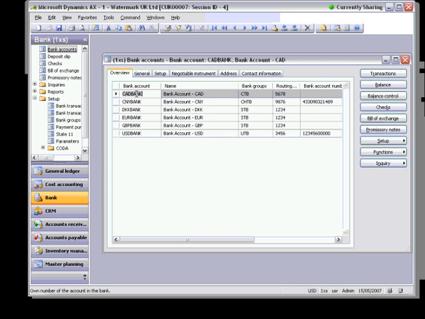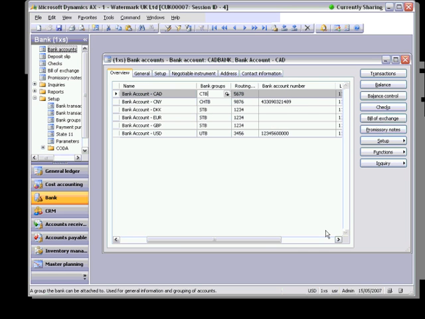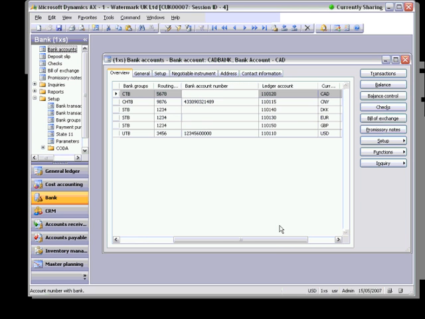Okay, so bank account and the new record, bank group, then routing number. In bank account number, I need to fill in the real bank account number, and this account number will appear in the payment document. I need to fill in ledger account, currency.